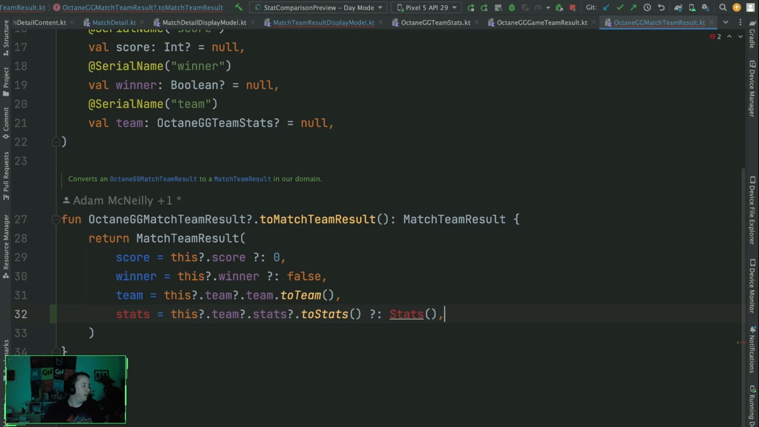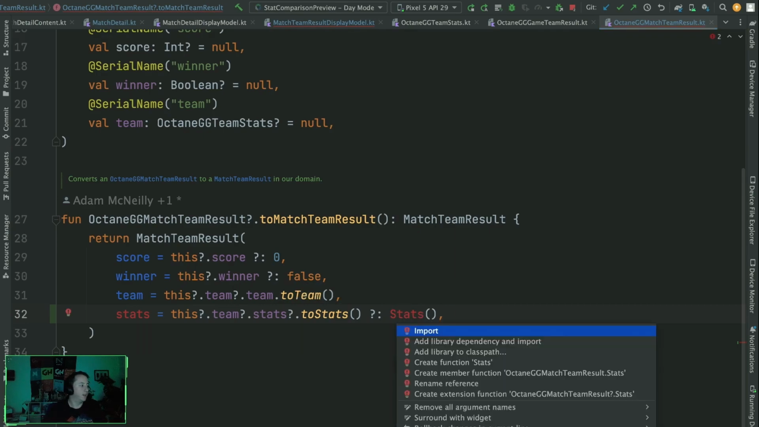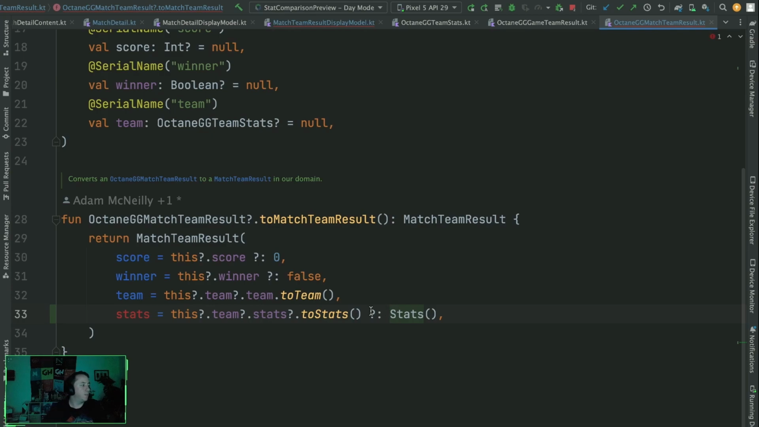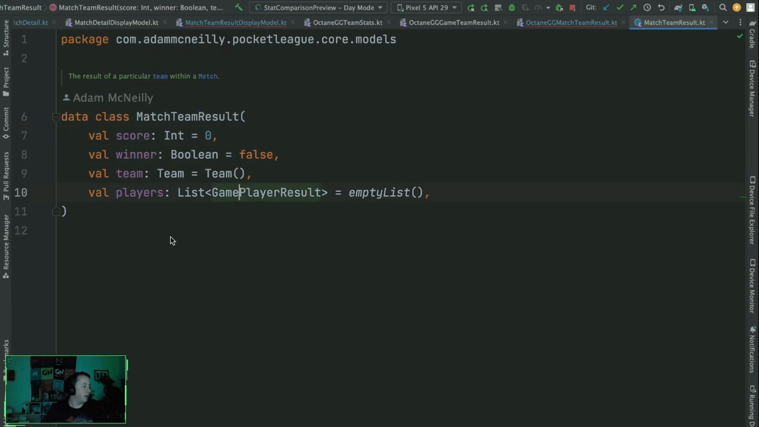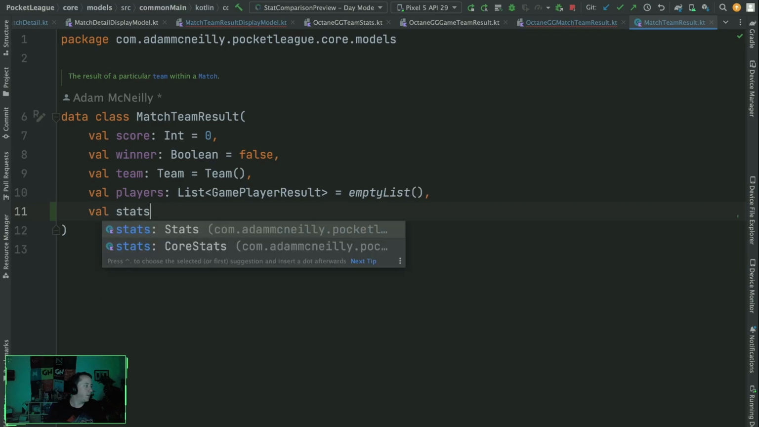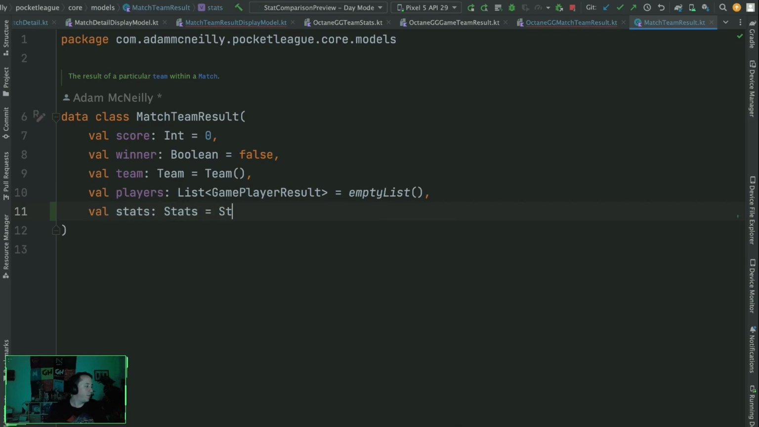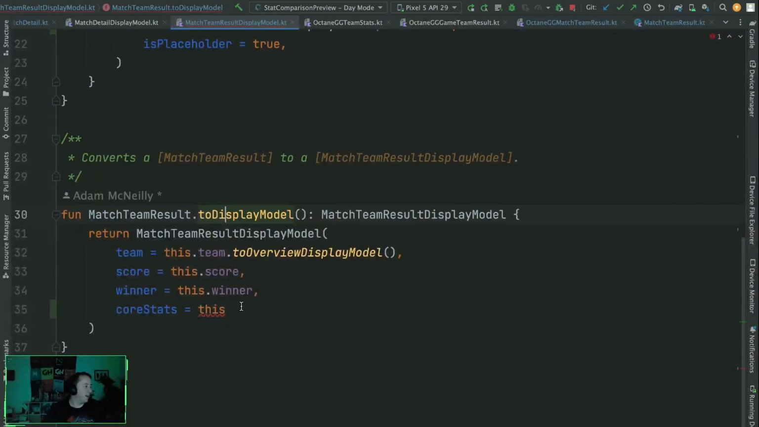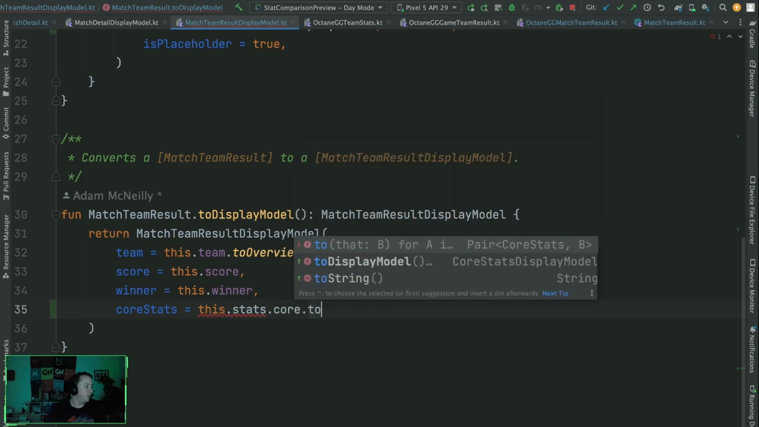or default. We'll just leave that in for now. I should probably handle the network errors if stats aren't there, but we're not going to do that for now. So here's where we pull it from the API. We need to go into here and actually store it in our domain. And then, way back in our display model, we can now do stats.core.toDisplayModel.